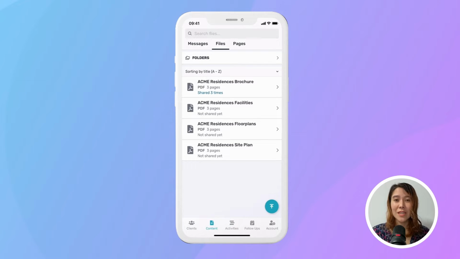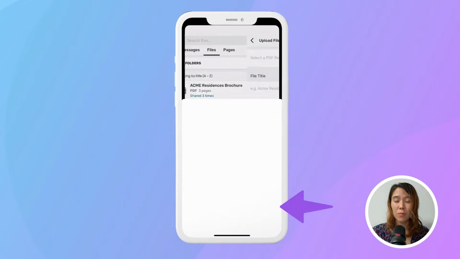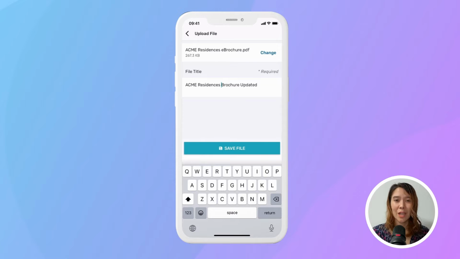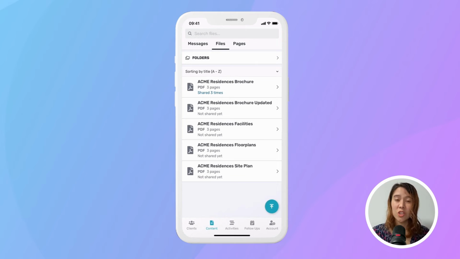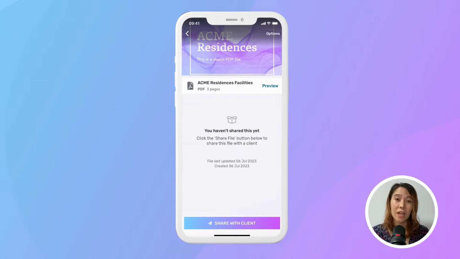Then go to your Files tab if you're not already there by tapping Content and then Files. And this is where you can manage, send, and track your files in Privyr. Select the file you want to send. If the file isn't in there yet, tap the Upload button in the bottom right-hand corner and upload the file from your phone. Otherwise, just choose the file from the list in the app. So I'm going to pick this one, and then I'm going to tap Share with Client at the bottom of the screen.